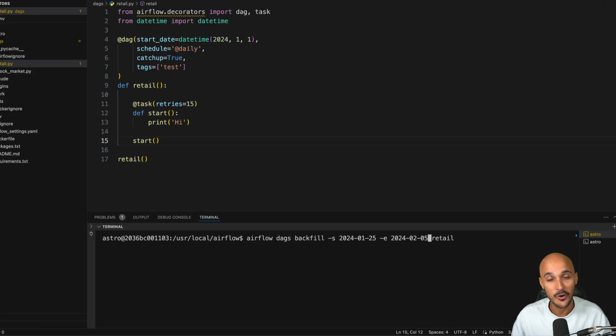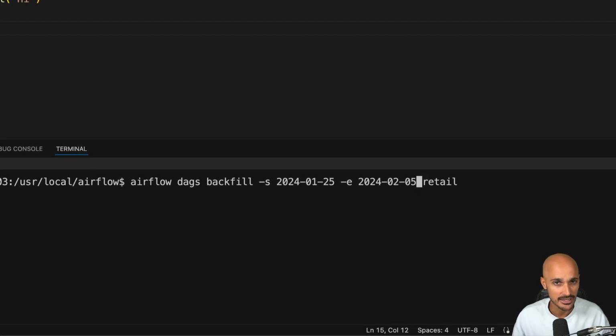There is one option that I didn't mention yet because I don't think you will use it honestly, which is --continue-on-failures. If set, the backfill will keep going even if tasks failed. So if you don't care about your tasks failing, well, that's the option to use.